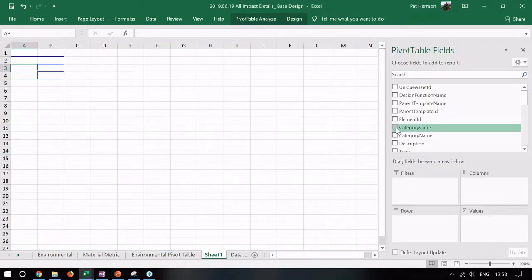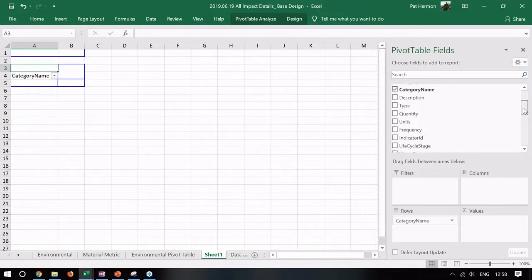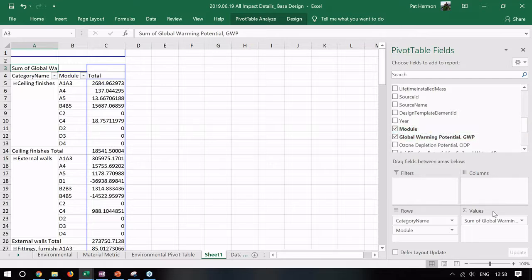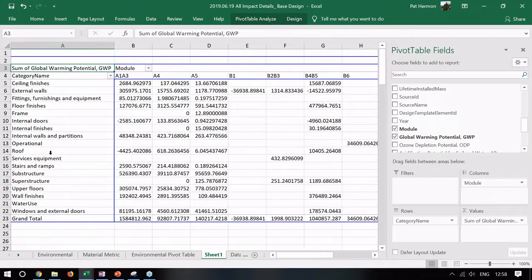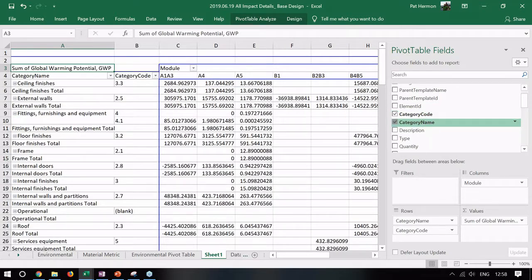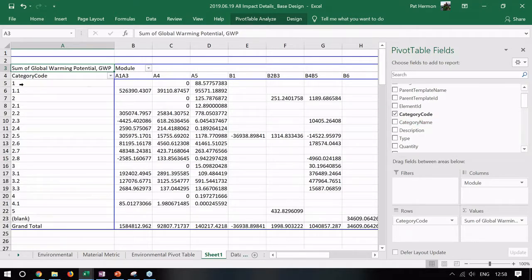So if we're thinking about RICS, we might want to include the category names and the module and CO2. I might flip module into a column here, and that's your kind of RICS layout, essentially. Finishes, walls, fittings, framing, etc. We could also include the category code there if you want a reference for that. That's more in order, I suppose. You've got your foundations, superstructure, 2, finishes, 3, etc. So that's quite a useful one.